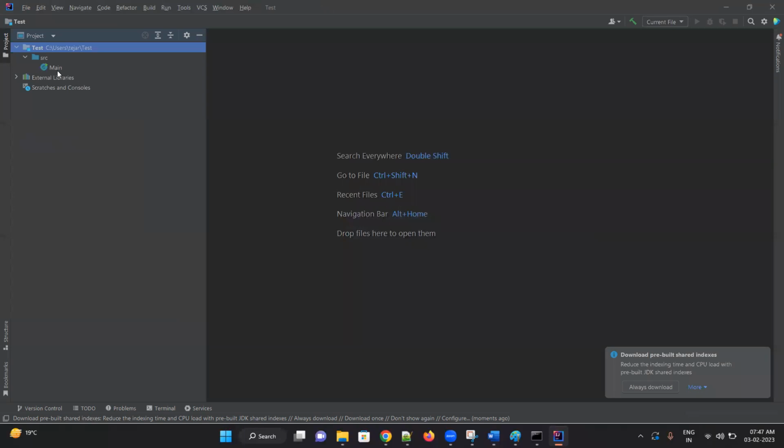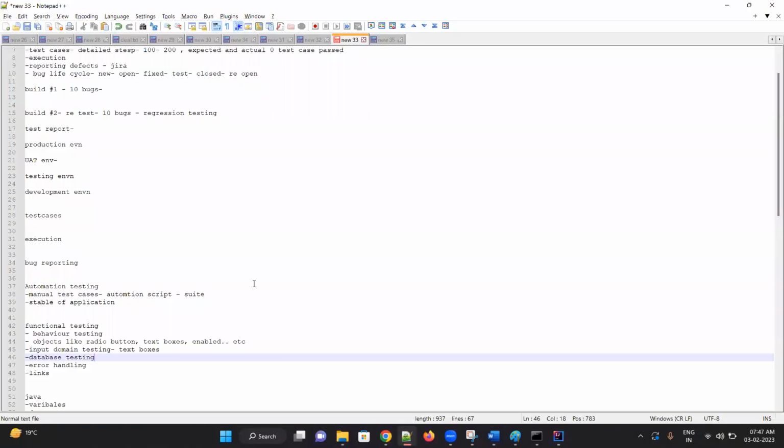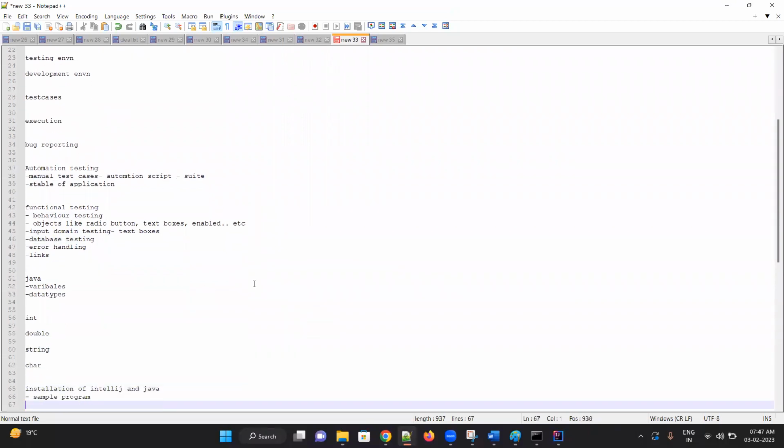Just click on the main class. Whatever you write here, everything will execute in the main class. In Java, without the main class, that project or the class file won't be executed. So the main class is very, very important for us. Without the main method, you can't execute anything in Java. So you're clear on how to install those things.